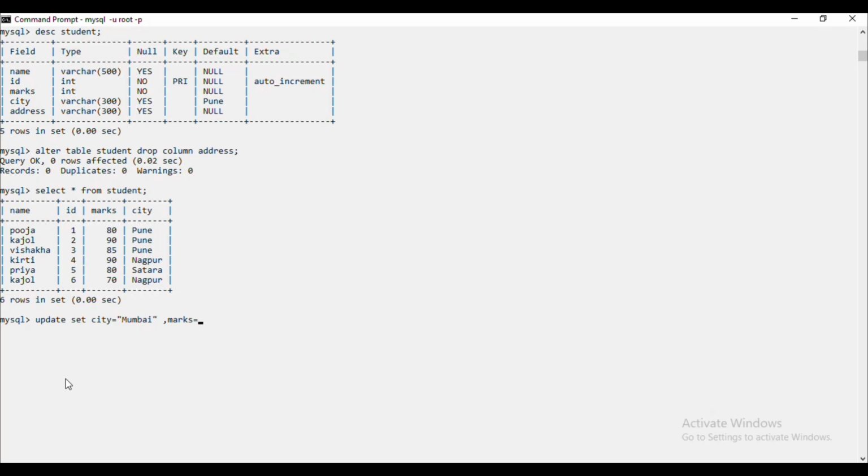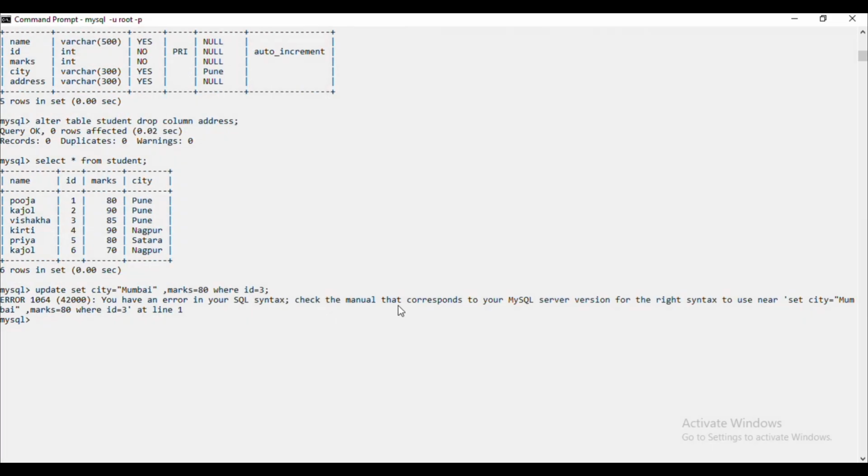Then I will also update the marks. We will say 80, right now marks is 85. And we add the condition where ID equal to 3. If you don't add the condition, then it will update the entire table.